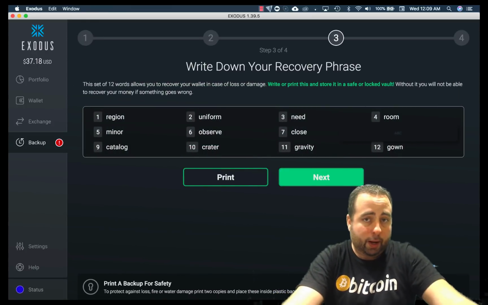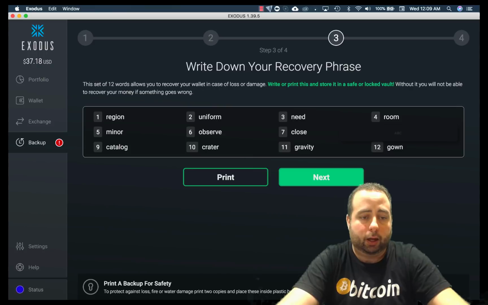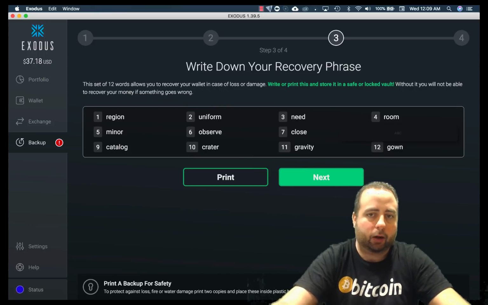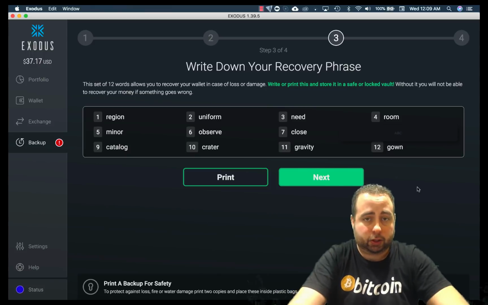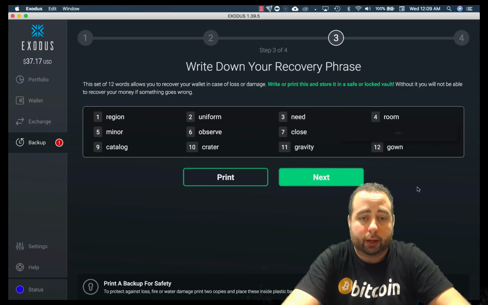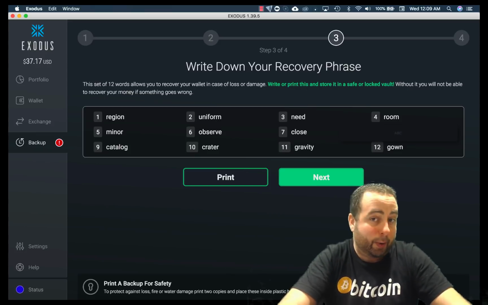Now, once you've created your password, it's going to give you 12 words that you need to write down on a piece of paper, or you need to, at the very least, click on print. And these 12 words are going to ensure that you can get access back to your Exodus wallet if your computer were to crash or get stolen, or you just lose it. You would go back to the Exodus wallet itself, click on download, and if you've got these 12 words, you can regain access to your wallet as long as, of course, you still remember that password.